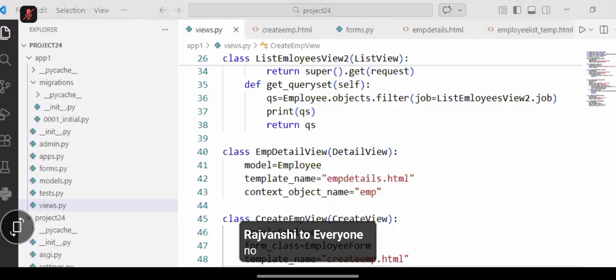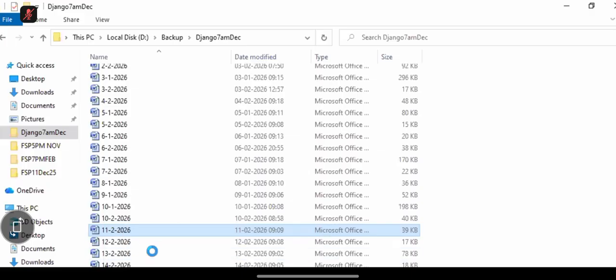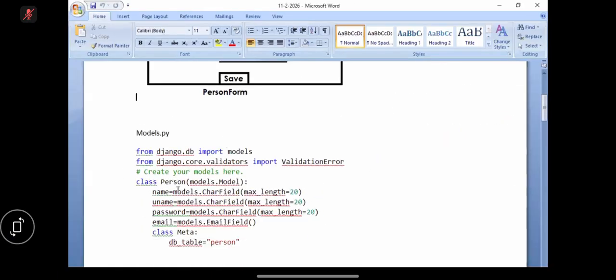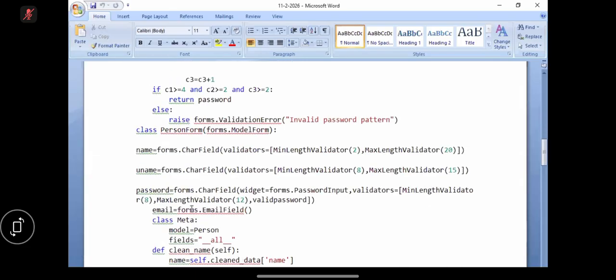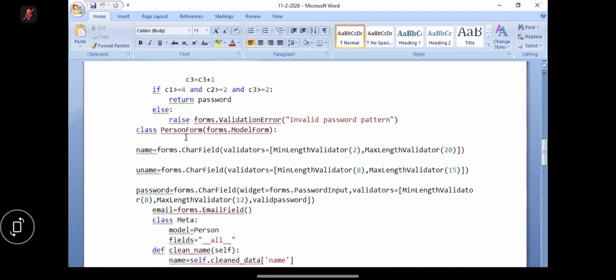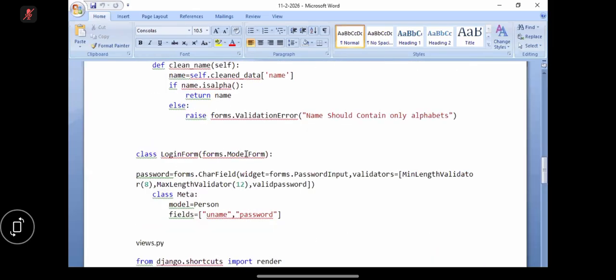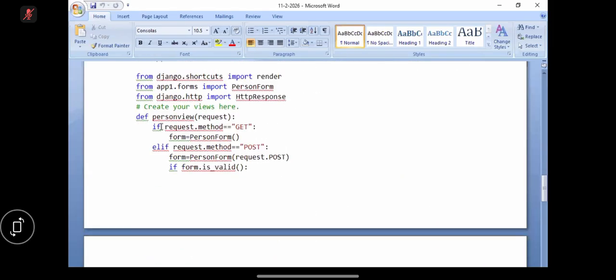Okay, already we have seen this logic. I don't require to explain this logic. See here, this is the logic we have done. See, person form. We created a person, and then we are creating a form. This is which form? Person form. Person form is which form? Model form. Login form is which form? Model form.